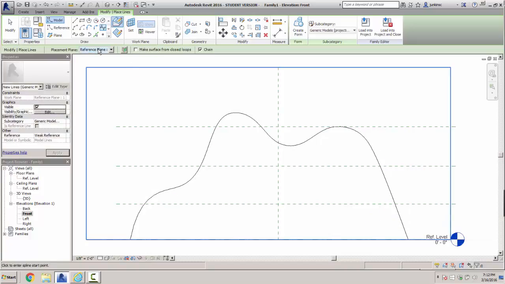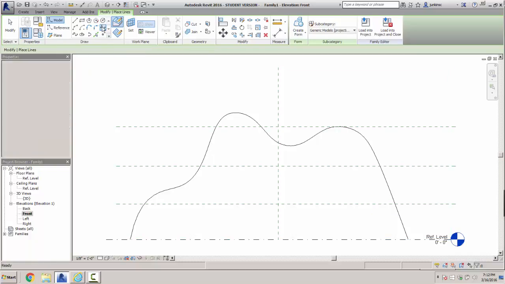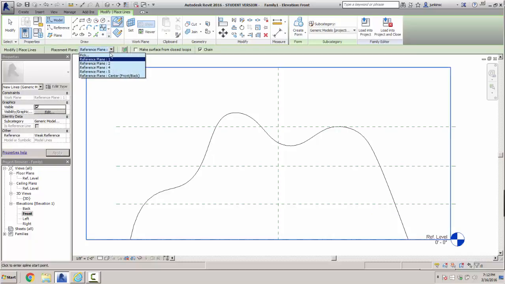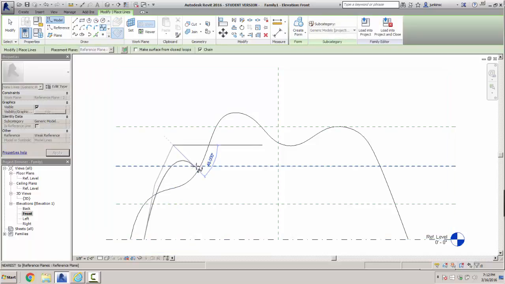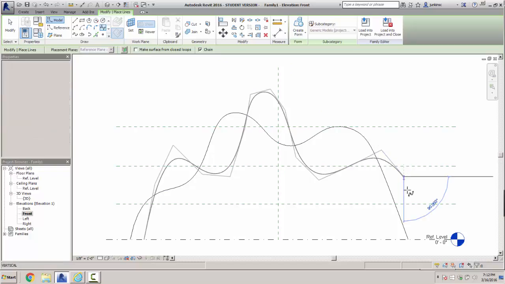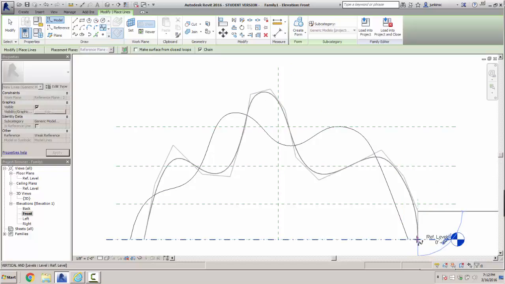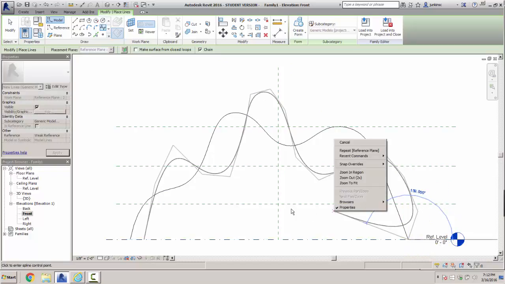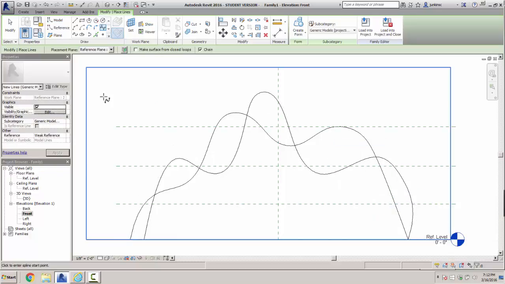All right. Now let's create another one. Reference plane is going to be number 2. So this one, same thing. Just going to start anywhere here and just draw some more crazy lines. Think about a boat hull. Wouldn't be as crazy as this.